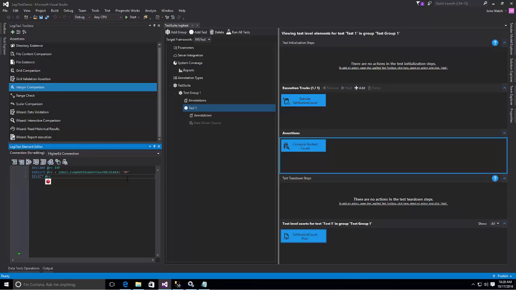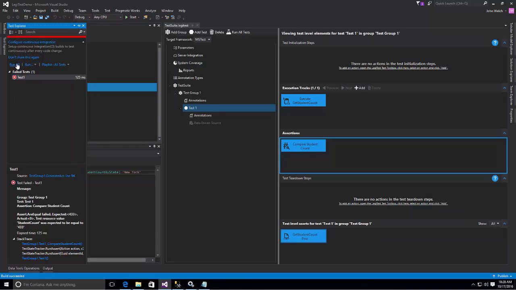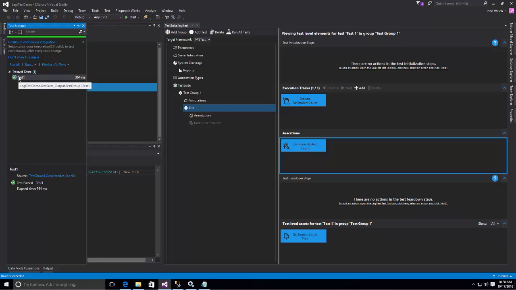Well, I happen to know why this is. It's because it's not using abbreviations. It's using the entire state spelled out. So now that I've made that modification, I'm going to save. I'm going to build. My build succeeded. I'm going to go back to my Test Explorer window. I'm going to run all the tests again. And this time we got a green indicating that the test passed. So this is all good to go.